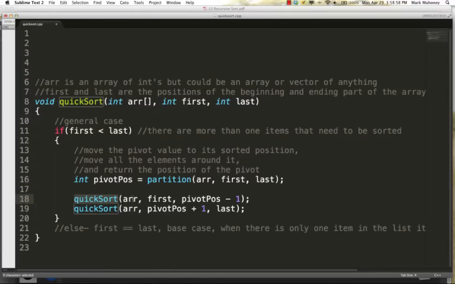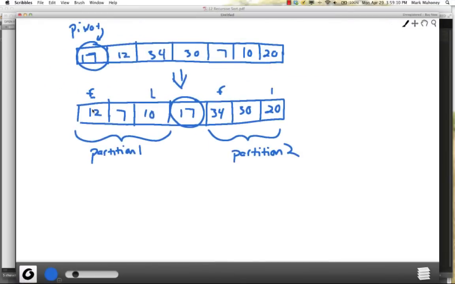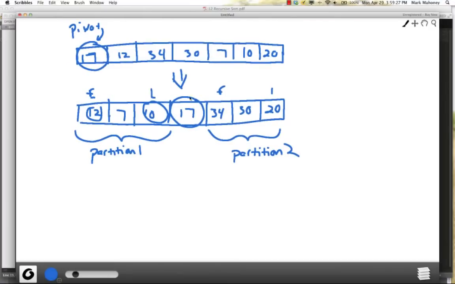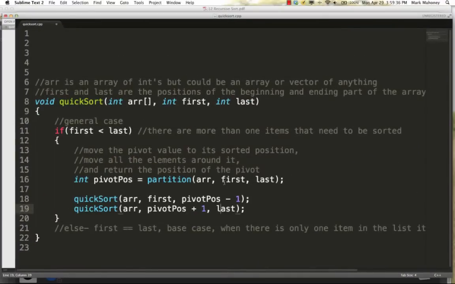Then what we do is we just recursively call Quicksort, and for the left partition, partition 1, we start at first and go to pivot position -1. So here's first, and pivot position -1 is going to be that one there. So that's our first, that's our last. Then we recursively do the same thing again, but this time we say pivot +1 and last. So if this is our pivot value, pivot +1 is here, and last is here. And that's it. That's the entire algorithm.